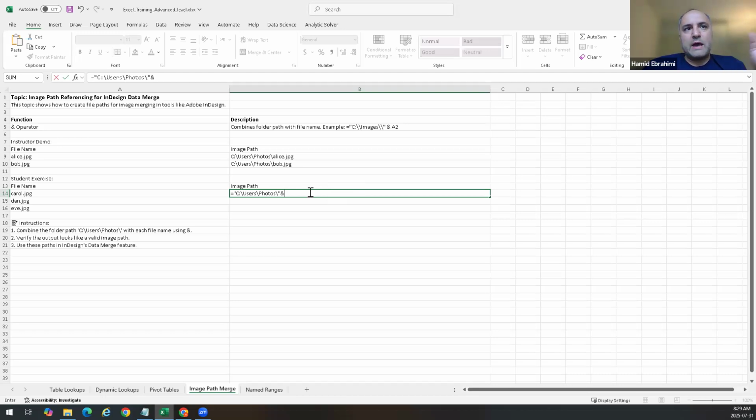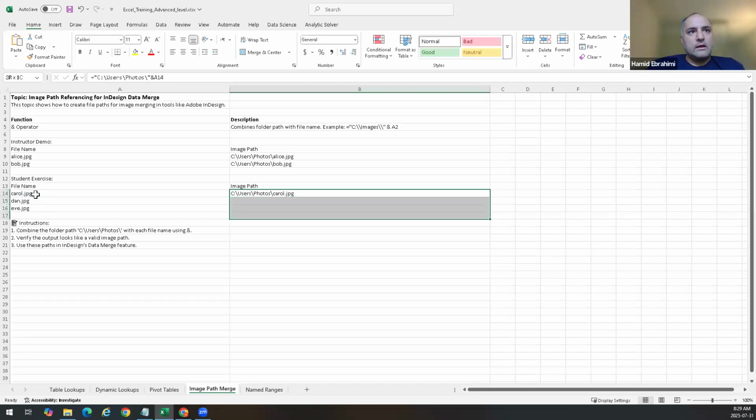I want the absolute path to that. So I want C user photos and then Carol.jpg, Dan.jpg, and then Eve.jpg. So I can just use and, and we covered what and does, it just concatenates two things. So I will just do that, and then I select all of the rows and do Control D, and it will update for me. All right. Any other questions?